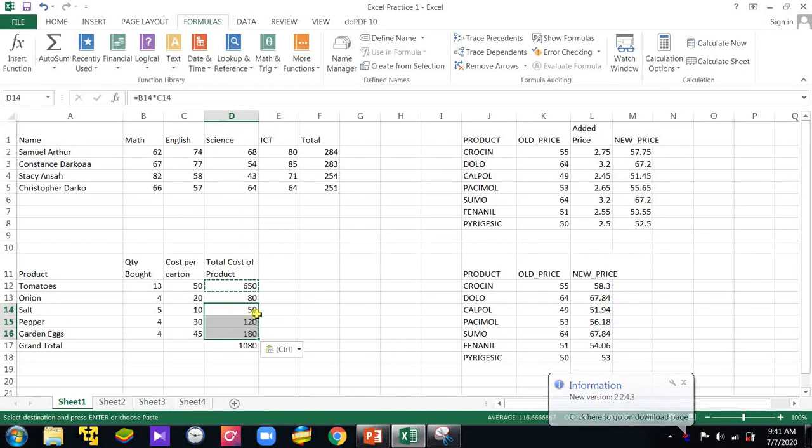I can also simply select all the remaining cells that are to contain the formula, and then after selecting all of them, I'll press Ctrl and V. And once I do that, the formula is also copied to them. So you don't have to copy and paste them from one cell to the next, to the next, and the next. It will be tedious. You can do so all at a go.